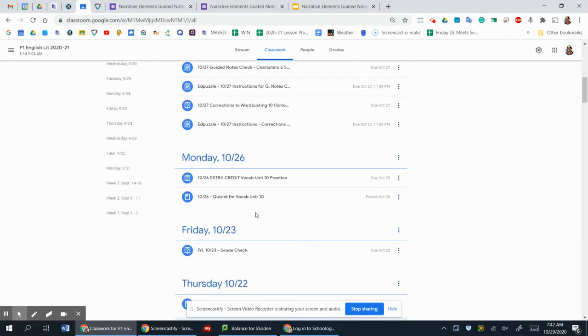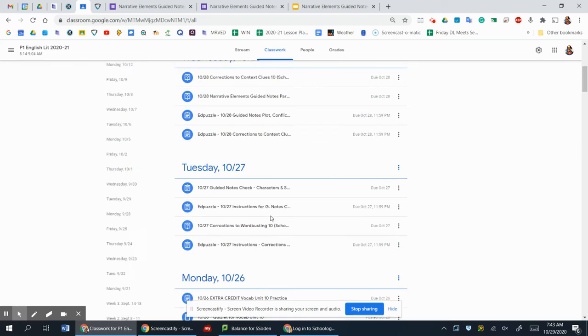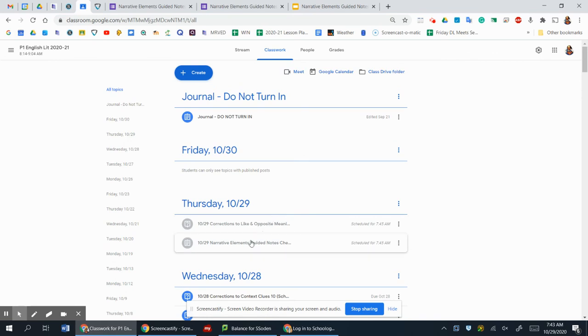In the near future we will have a notes quiz in which you're allowed to use your notes to take a quiz on the narrative elements, and if you have complete and correct notes you are much more likely to do well on that quiz. It's going to be really important with the end of the quarter coming up.